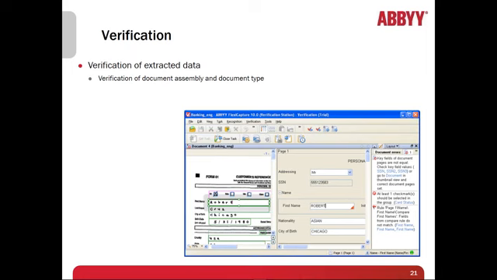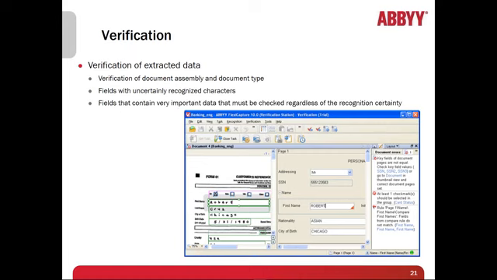A small amount of missing characters would be insignificant, but maybe something like an employee number would be super critical. We could require 100% verification just for the employee number or date, the hire date, the date of service. Maybe those two fields would be key, possibly last name, and the rest of it we would just automatically extract. That would be an optional step that you can configure. Fields with uncertainly recognized characters, that's what we're looking at on here.